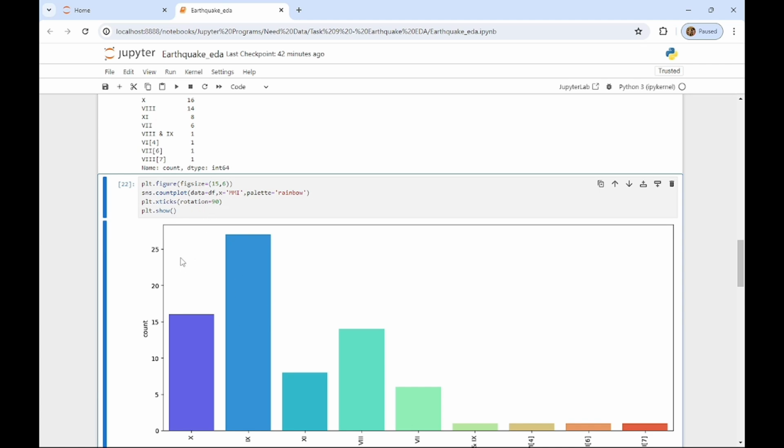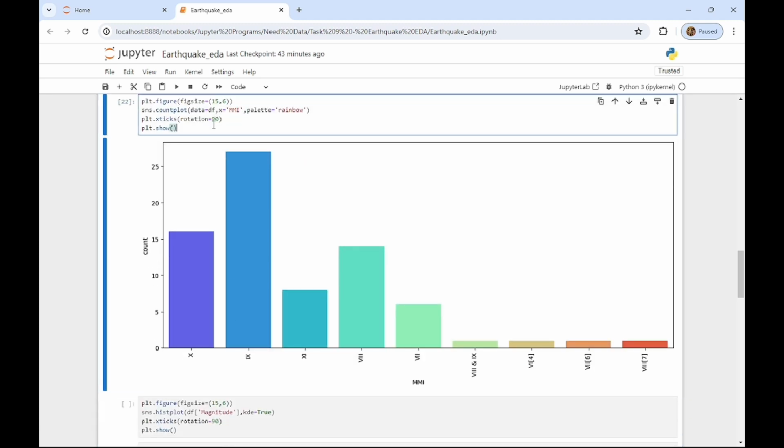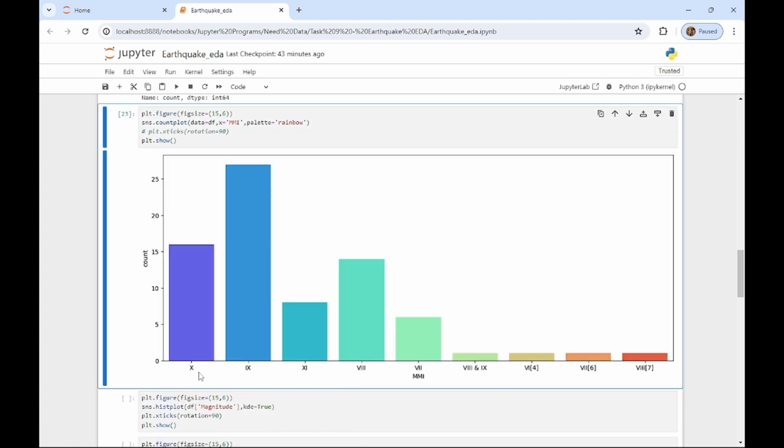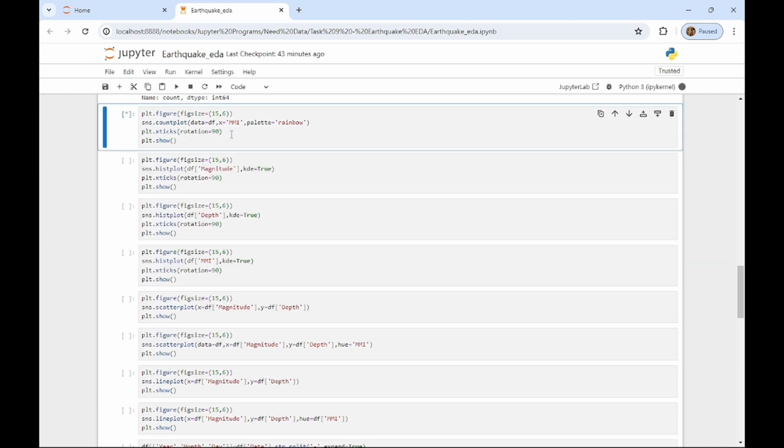And for the markings on the x-axis, I'm just making the rotation 90. Without this one, you can see the markings on the x-axis; look at them closely. And without them, this is our markings. So I'm including this one to rotate them by 90 degrees.